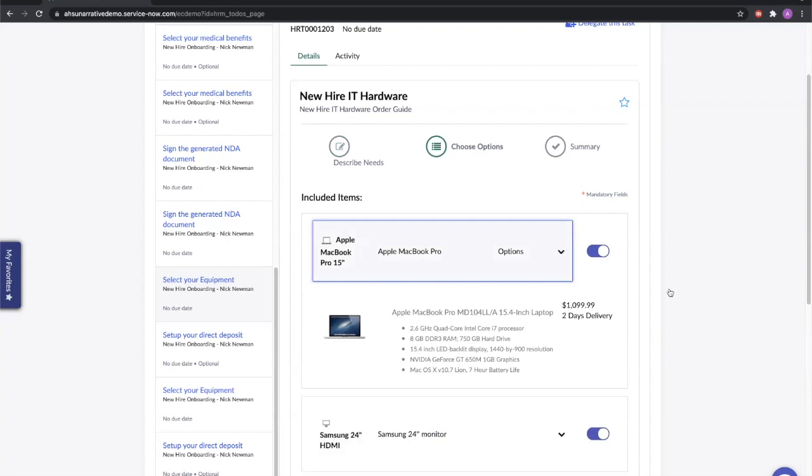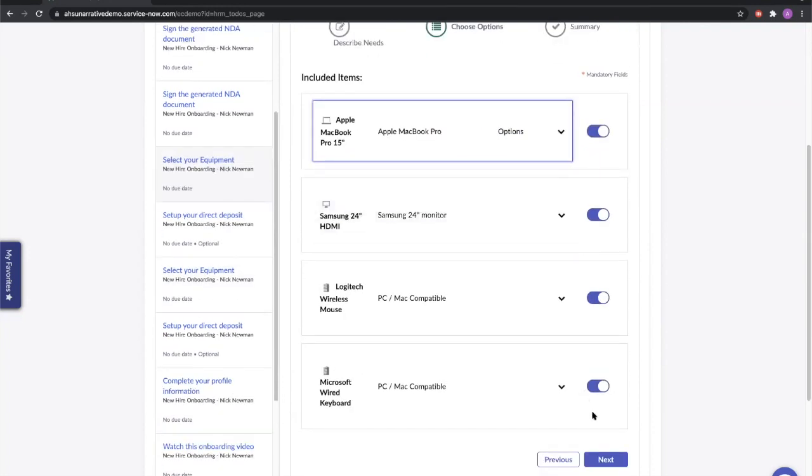He can take a look and see what information is required, what other pieces of hardware are going to be selected. Keep in mind that what you see on the screen is configurable to fit your business's process. So, for example, these pieces of hardware, you can choose which ones you want to display to which employees and so on. In addition, we can have a similar task where Nick requests the software that he needs. For today, we're going to go ahead and click next.